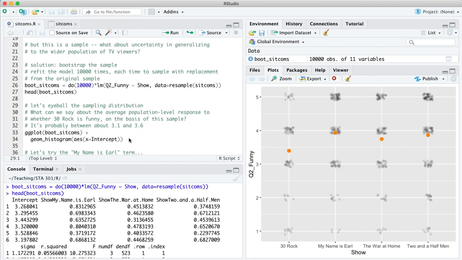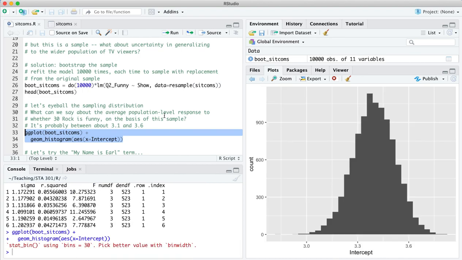All right, so let's use this information here and try to say something about what we think the average population level response to 30 Rock would be on the basis of this sample. So we're going to take this column right here, the intercept, remembering that the intercept or baseline in this model corresponds to our baseline category of 30 Rock, and plot all 10,000 of these samples in a histogram. So the interpretation of this number would be, well, we think we're getting an answer of about 3.4 for our particular sample. But if we were to take different samples, not just one, but say 10,000 different samples, each of the same size from our original population, this is the distribution of answers that we think we might get. So let's try to eyeball a confidence interval here, a range of plausible answers for the population number in light of our sample estimate.